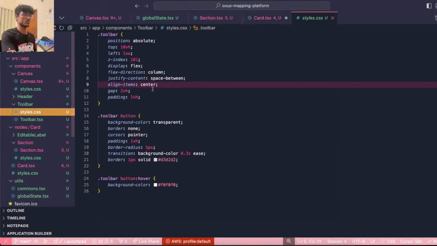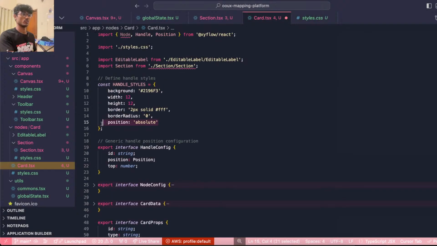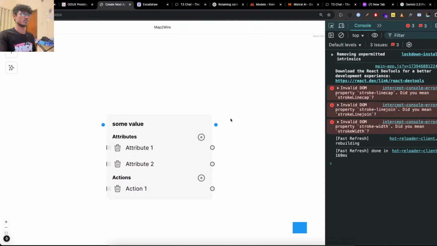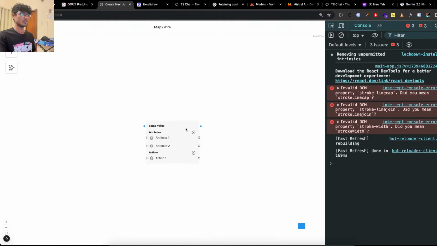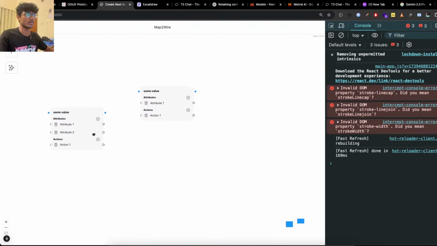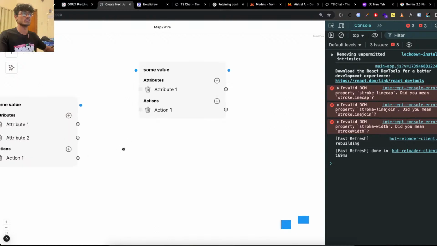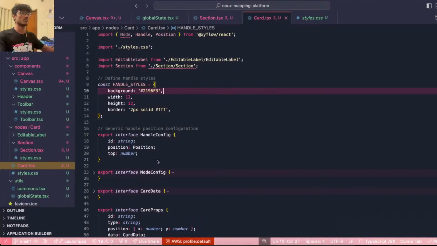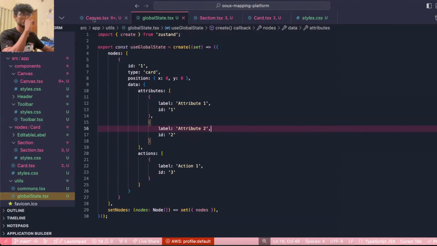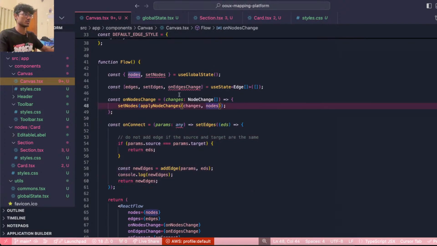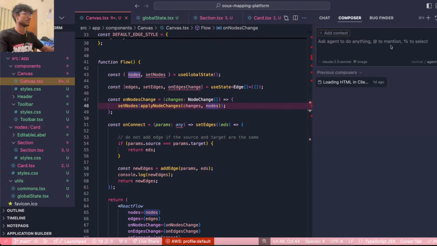We can just remove this, let it be 50%. We'll figure out how to make it look less ugly in a bit, but before we do that, there is more stuff that I want to do, which is I want to figure out how to change the styles when I have selected the handle. So for that, on select, I don't know if there's a thing called on select. Let's ask composer.